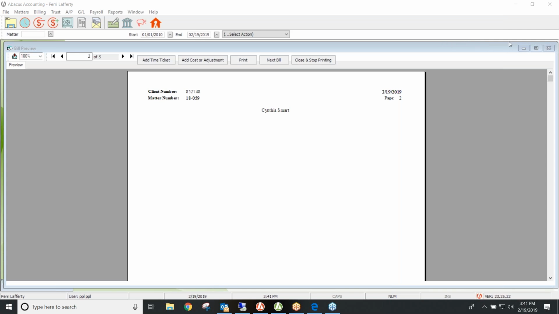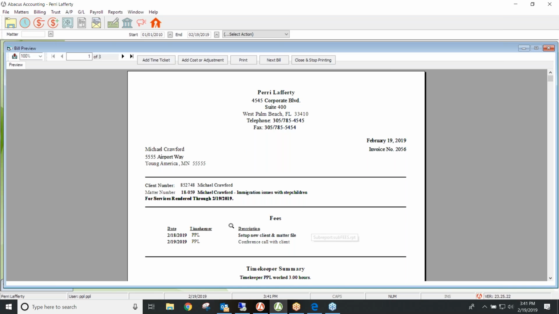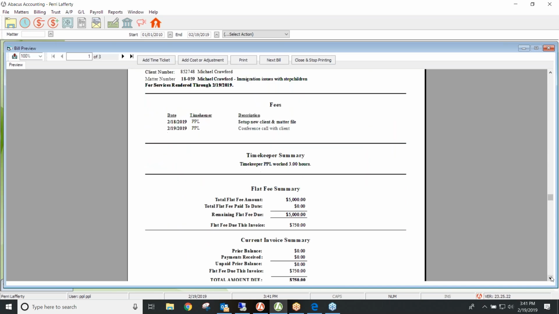Let's go back to page 1. Basically, you can show your time tickets if you would like. If you had costs, they would show here as well. That would be before the flat fee summary. The cost section would be right in here. But it's going to show the full amount that is due or over time will be due, and the total that's due this month.